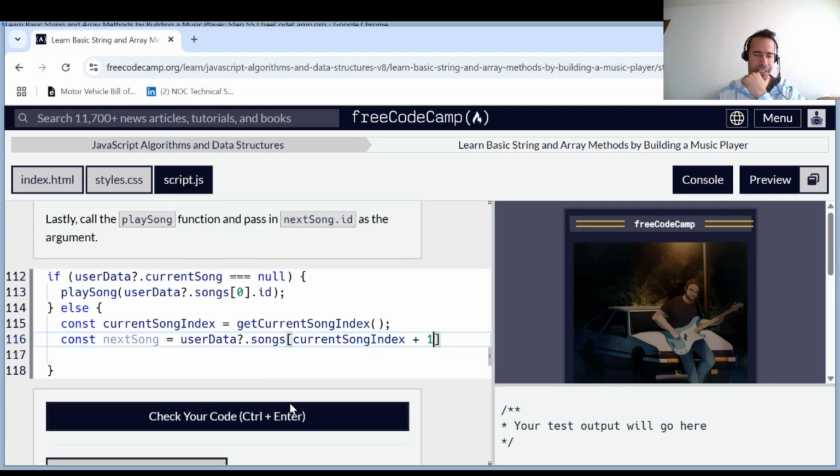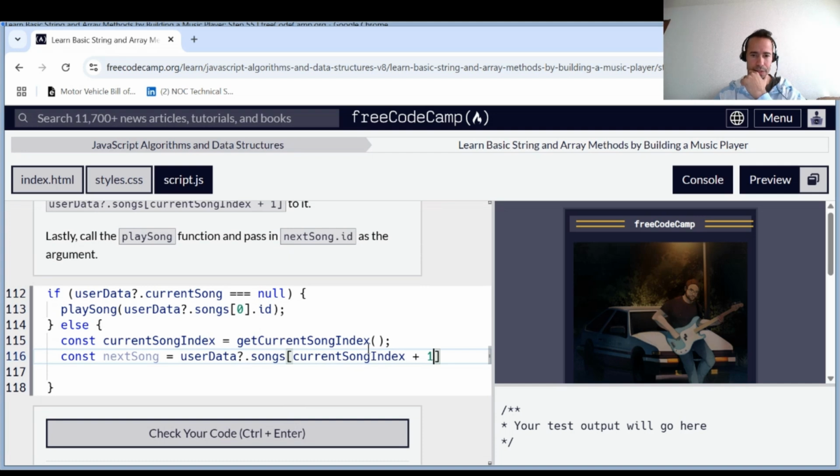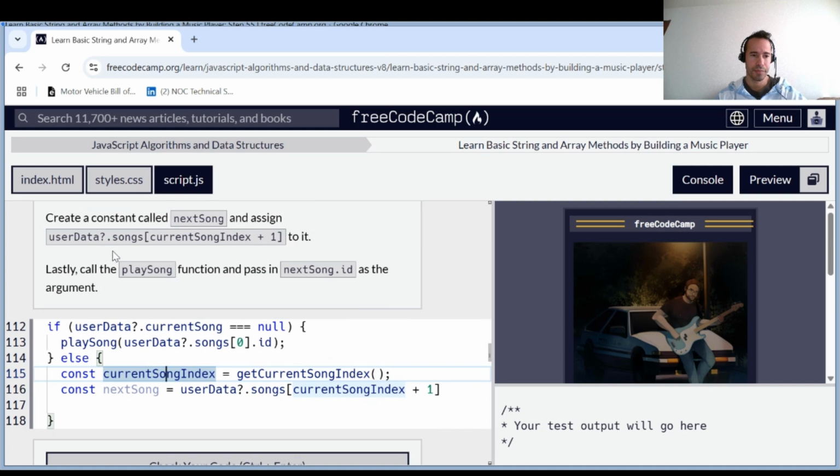So ideally, I would have to put the actual current song. Oh no, right here. Oh my God, this is definitely getting brain farts. So it's right here. We get the current song index and then plus 1. All right, so then that will be nextSong. Lastly, call the playSong function and pass in the nextSong ID.